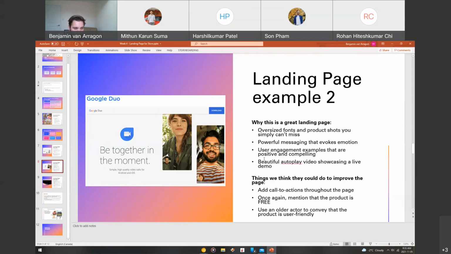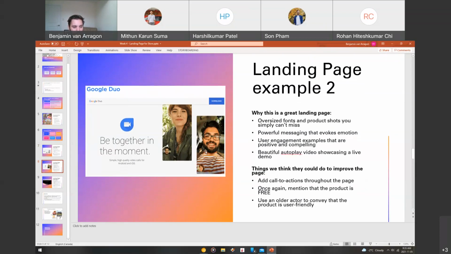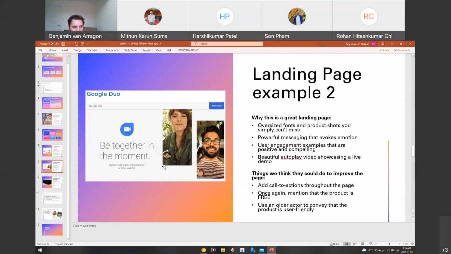Powerful messaging that evokes emotion. Being together, right? Using engagement examples that are positive and compelling, and then beautiful autoplay videos. Obviously, if we actually went to this and saw some videos, some things to improve. Call to action: they have the download up here in the top right, but they could put the button right here, so as soon as I'm done reading that, boom, I want to download it. Mention that the product's free. They haven't really mentioned that it's free, but that's a huge plus to people. If they think they have to pay for this, they might not even go look it up. But if it's free, they might just try it.